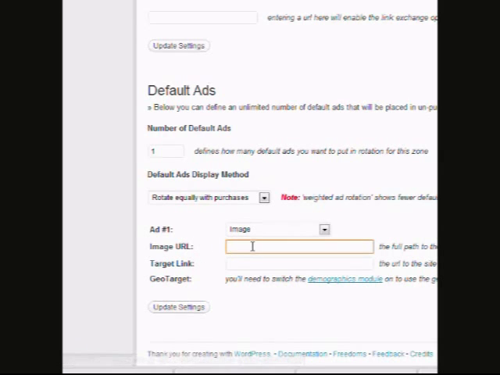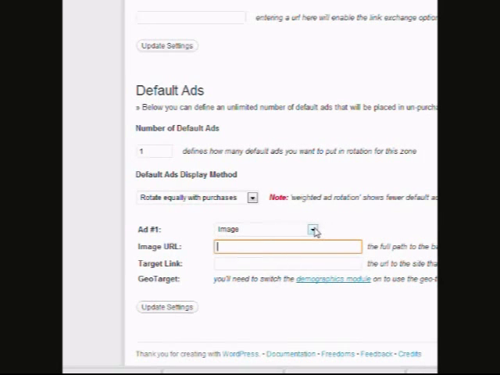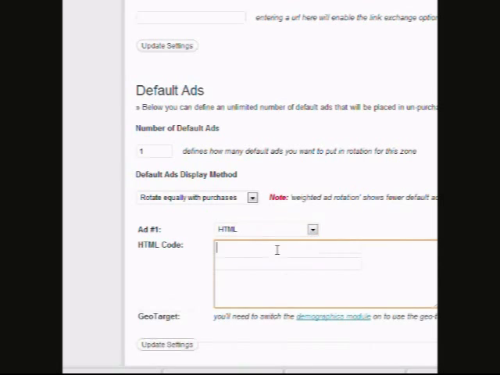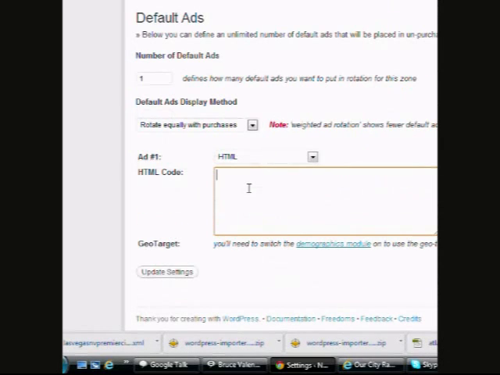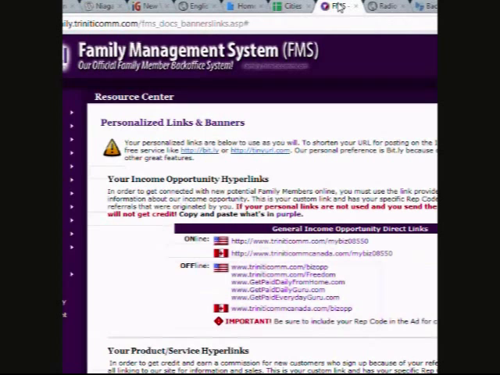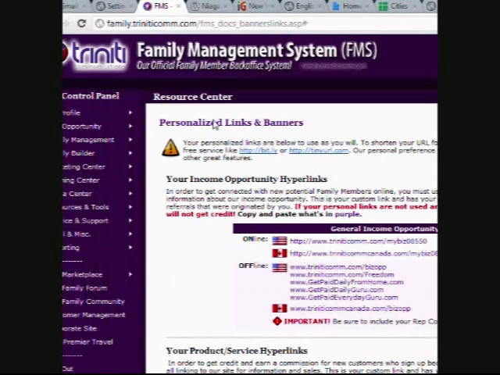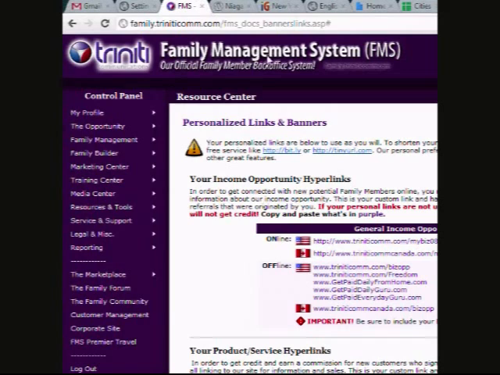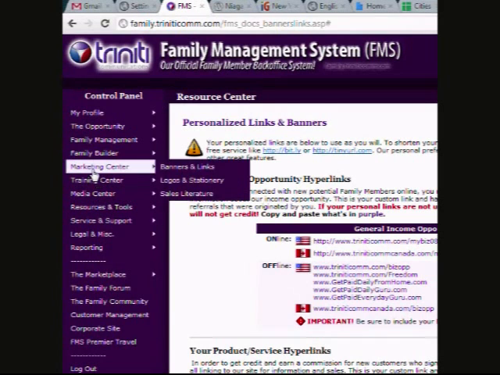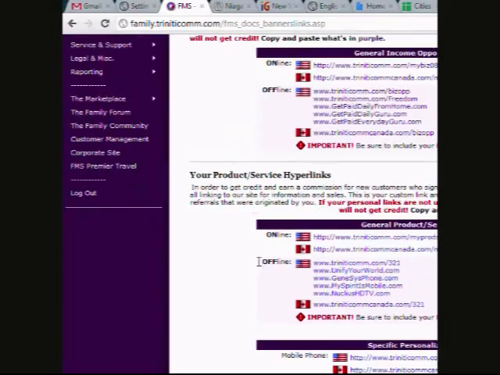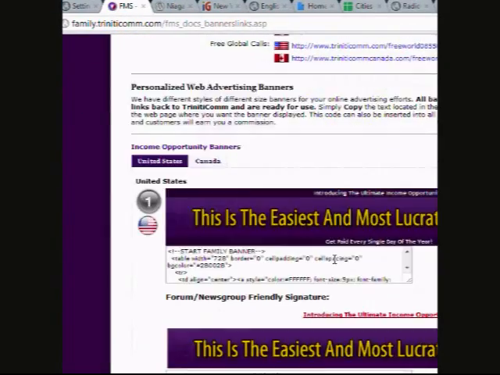Right now it's set up in the image section, which is where you can place an image ad. We'll show you how to do that in a later video. So go ahead and click on the little arrow and go to HTML code. Now, where does your HTML code come from? Well, if you're in the Trinity network, where most of our people are from, you would go to your page here on the Trinity system. But in most cases, you'll go to banners and links. You'll have ad code from CPA offers or Commission Junction or what have you.